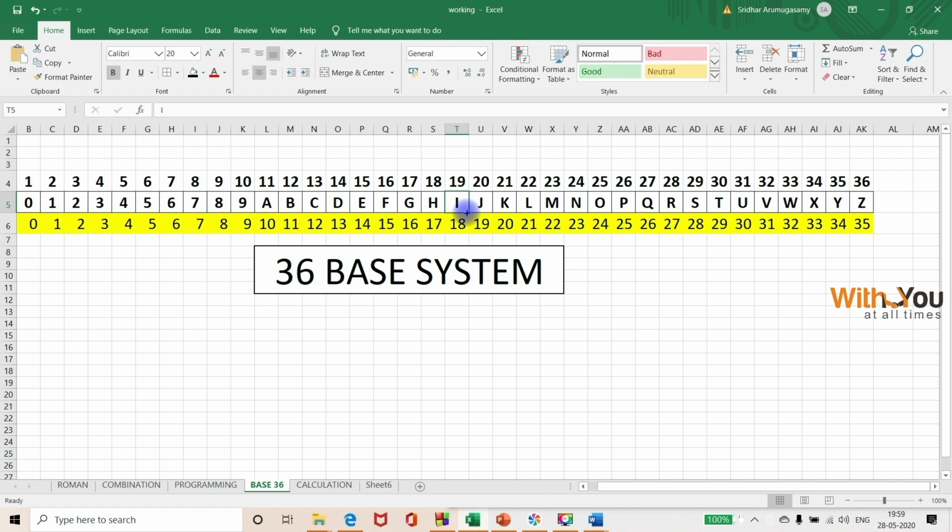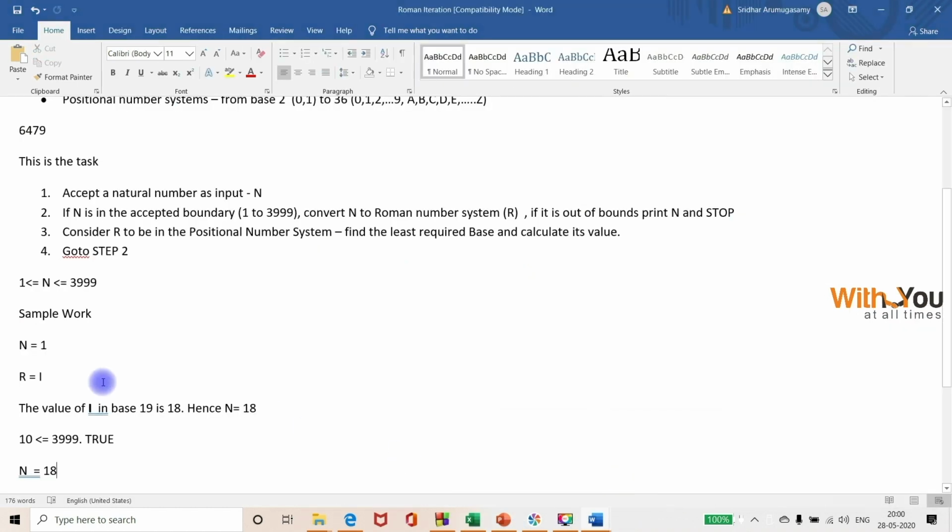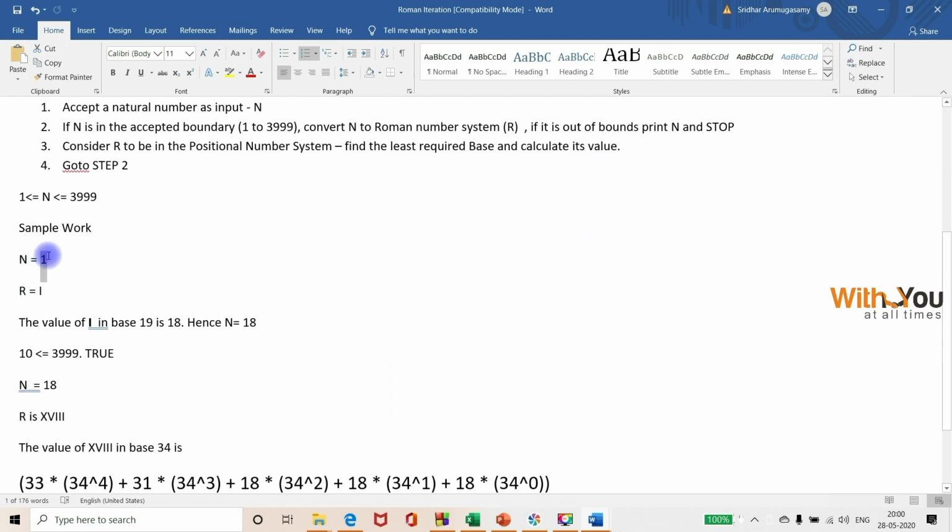Why? If you read the statement carefully, it is very well knit. Consider R to be in the positional number system. What is the R? It is the I. Find the least required base and calculate its value. Now, what do you mean by that? Let's look at what he's explaining. For example, if n is equal to 1, R is equal to I. The value of I in base 19 is 18.